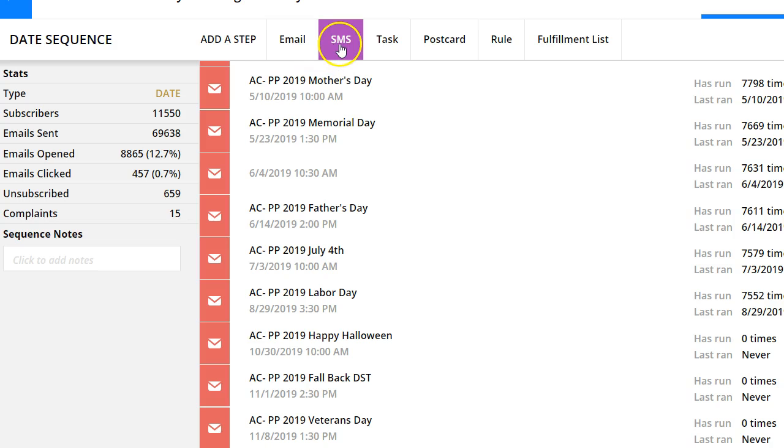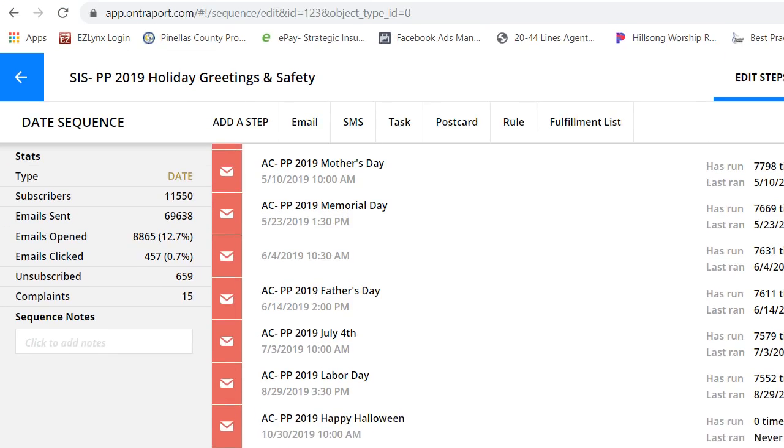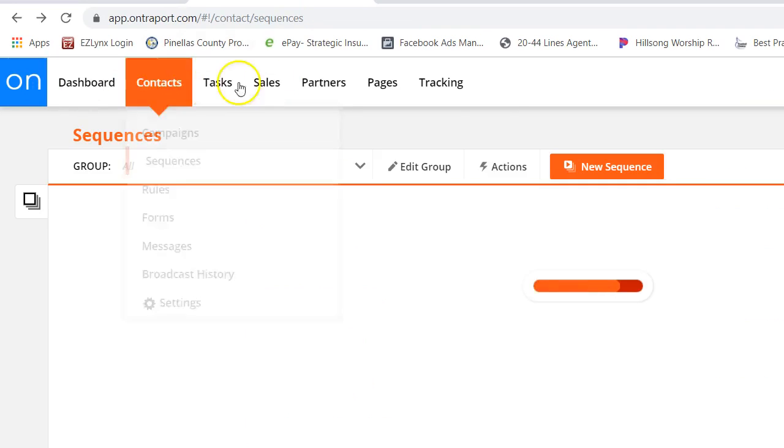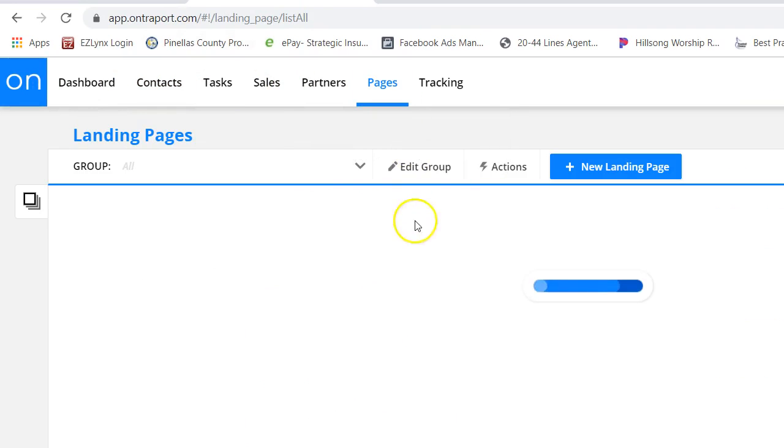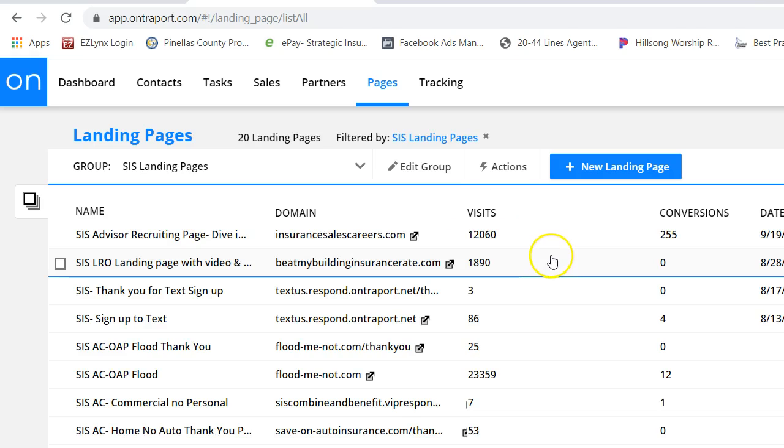Steps can also include text messaging, postcards. They have the ability to do landing pages, which is right here. So we've had a whole bunch of landing pages that we've created over the years.